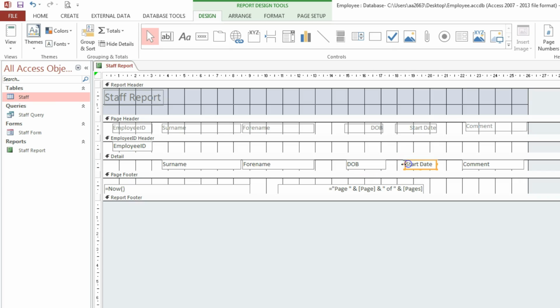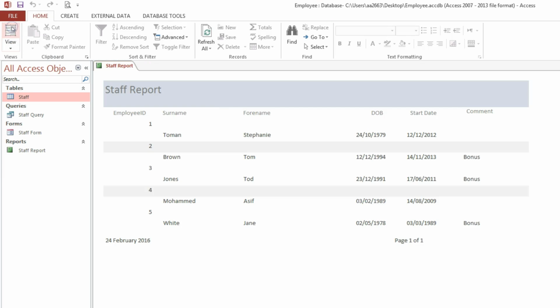So try and make sure that they sort of line up. I'm just doing this very quickly, and we'll have a little look, and now you can start to see that you can actually see the data correctly. So that's our report done. It's great for printing as it is, handing out in a meeting, etc.